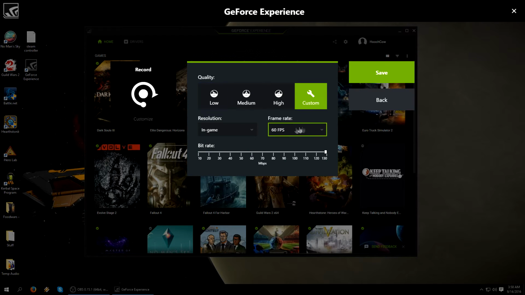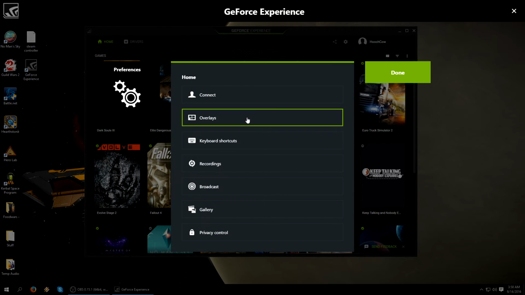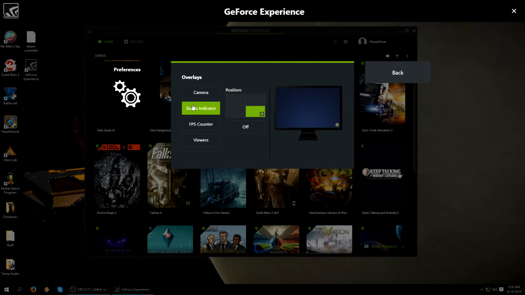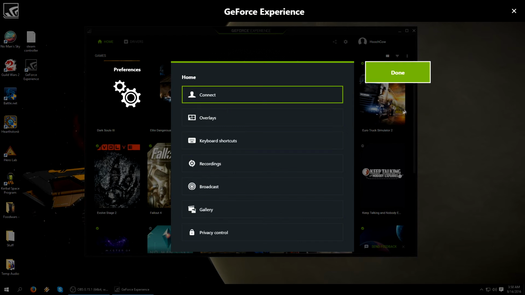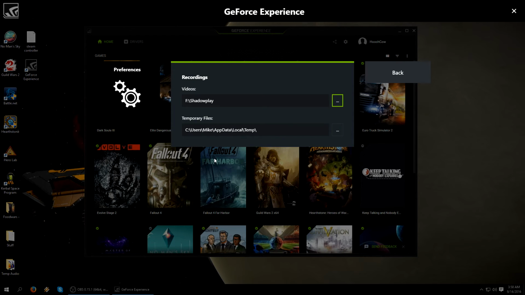It already reset all my settings, so I had to just crank everything back up to max the way I liked it. Over here, you got your microphone push talk always on and off. Just make sure you click that. Over here, you can go and figure out how your overlays are set up. Over here, you got all your keyboard shortcuts, recordings.